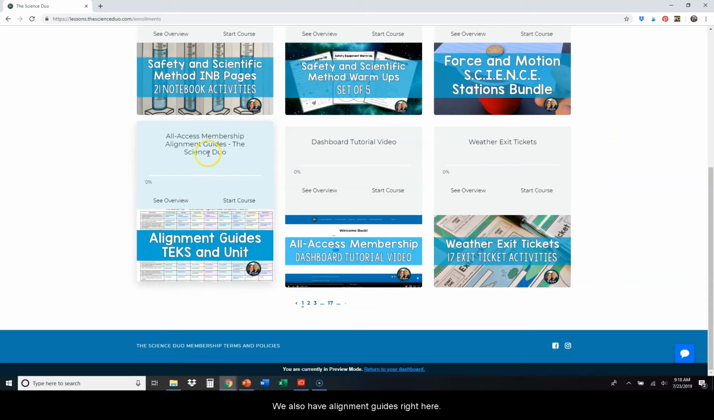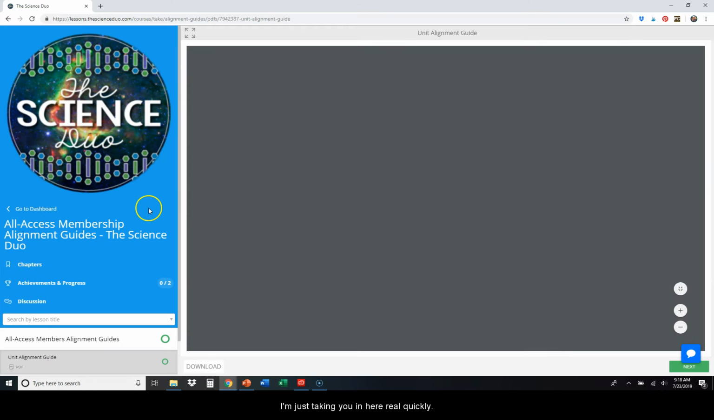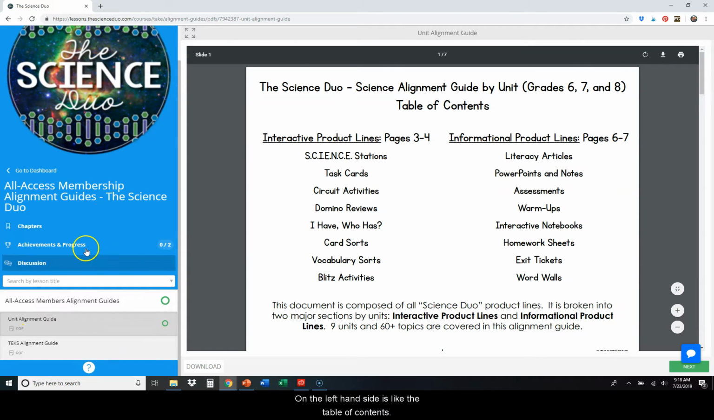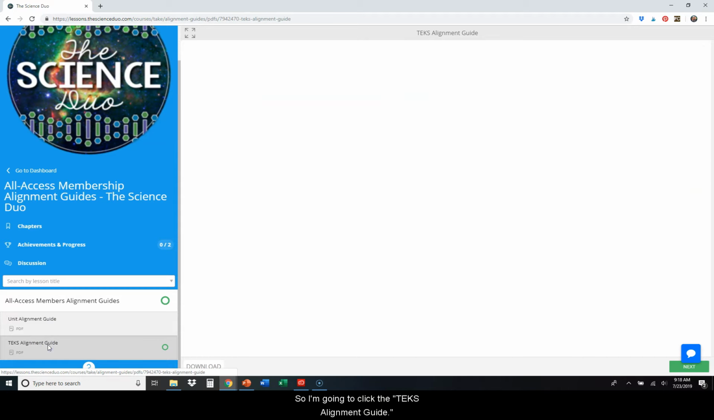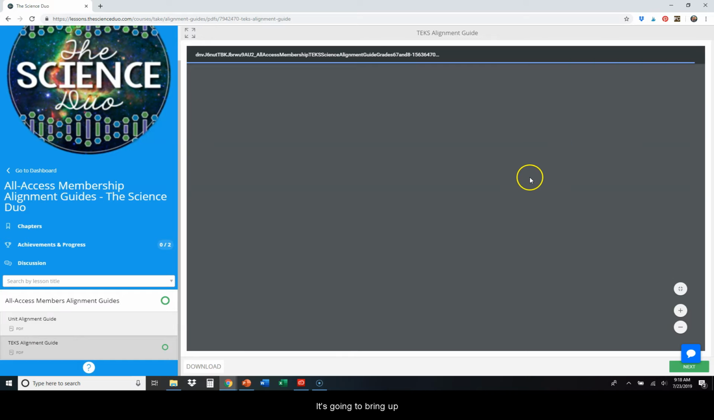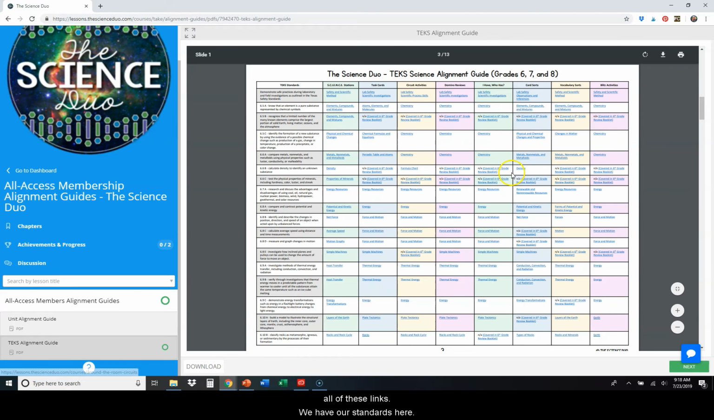We also have alignment guides right here. I can click Start Course and I can go through our alignment guides. Let me just take you in here real quickly. On the left-hand side is like the table of contents. On the right is a preview of what I'm highlighted on. So I'm going to click the TEACS alignment guide, and it's going to bring up all of these links.